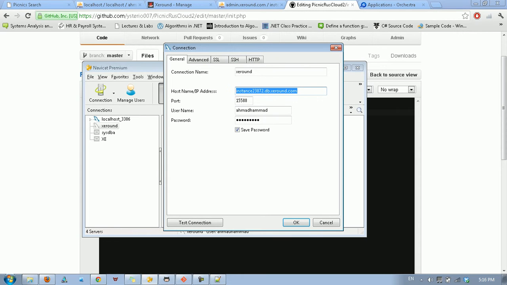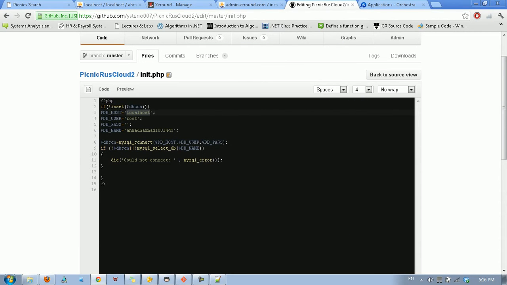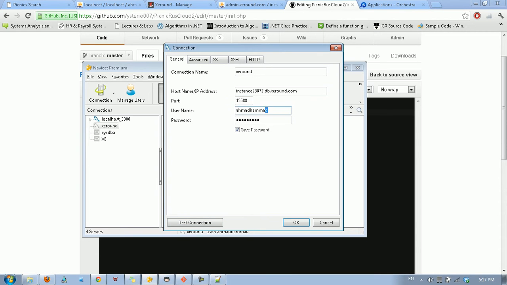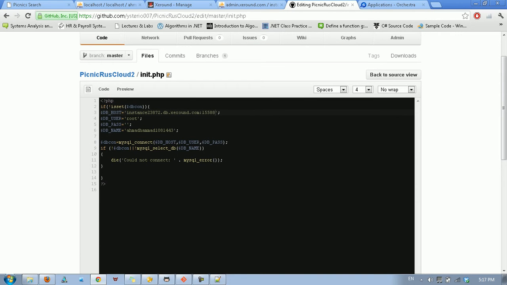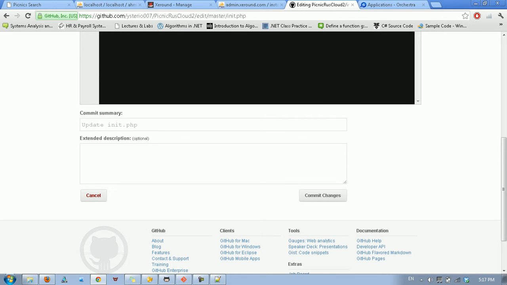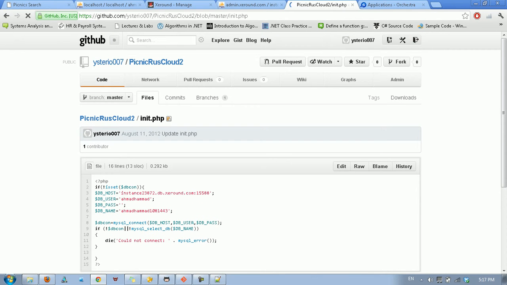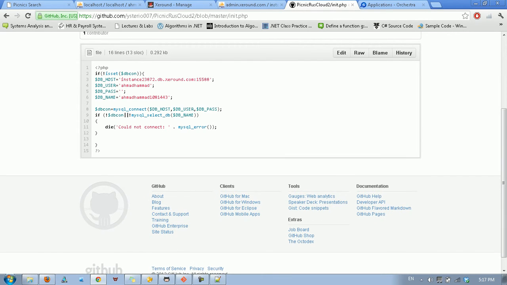We just copy this and paste it, and I need to specify the port number 15588, and in addition you need to put the username and the password. So you just put the username, the database name and the password, and after that you can save the file. Okay, so you just commit changes. You can see here the update is done.